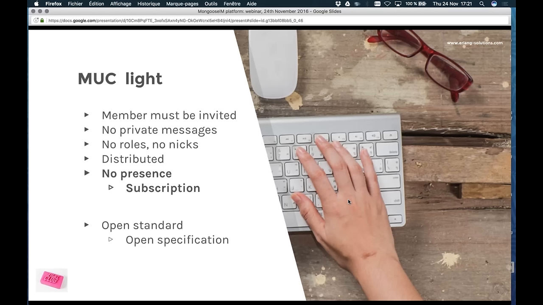So, gentlemen, welcome to the MUC Light. The first rule of the MUC Light is you do not talk about presences. The second rule of the MUC Light is you do not talk about presences, because we completely got rid of the presences, we don't need them. The third rule, if someone still spams, disturbs, and makes noise, the chat is over. You can simply block him with the built-in blocking feature.